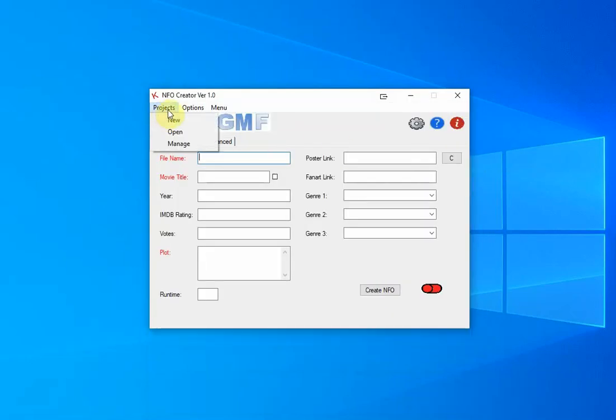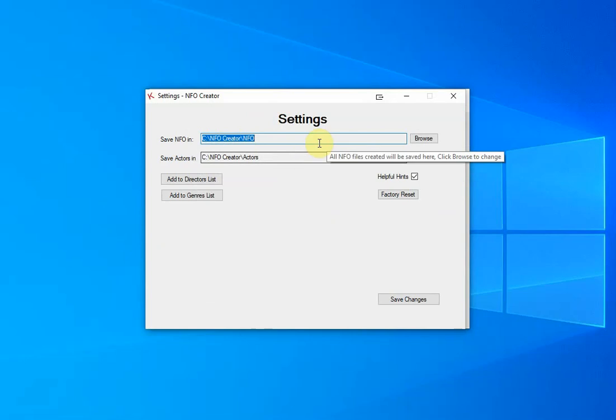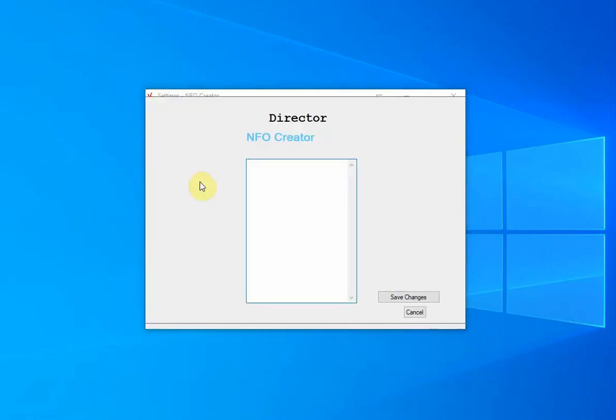So under projects, you can go ahead and choose new, open, and manage like we talked about. And settings, what we talked about here, add to directors list. When you're working on your projects, you can type in a director's name. I found that a little clumsy because my fingers like to misspell things and mess me up. So with the directors list, I can make sure it's spelled properly, and it's just easier to select it from a drop-down list whenever I want. And anything you create in the directors list will show up for all your projects. Make sure you hit save changes when you're done.